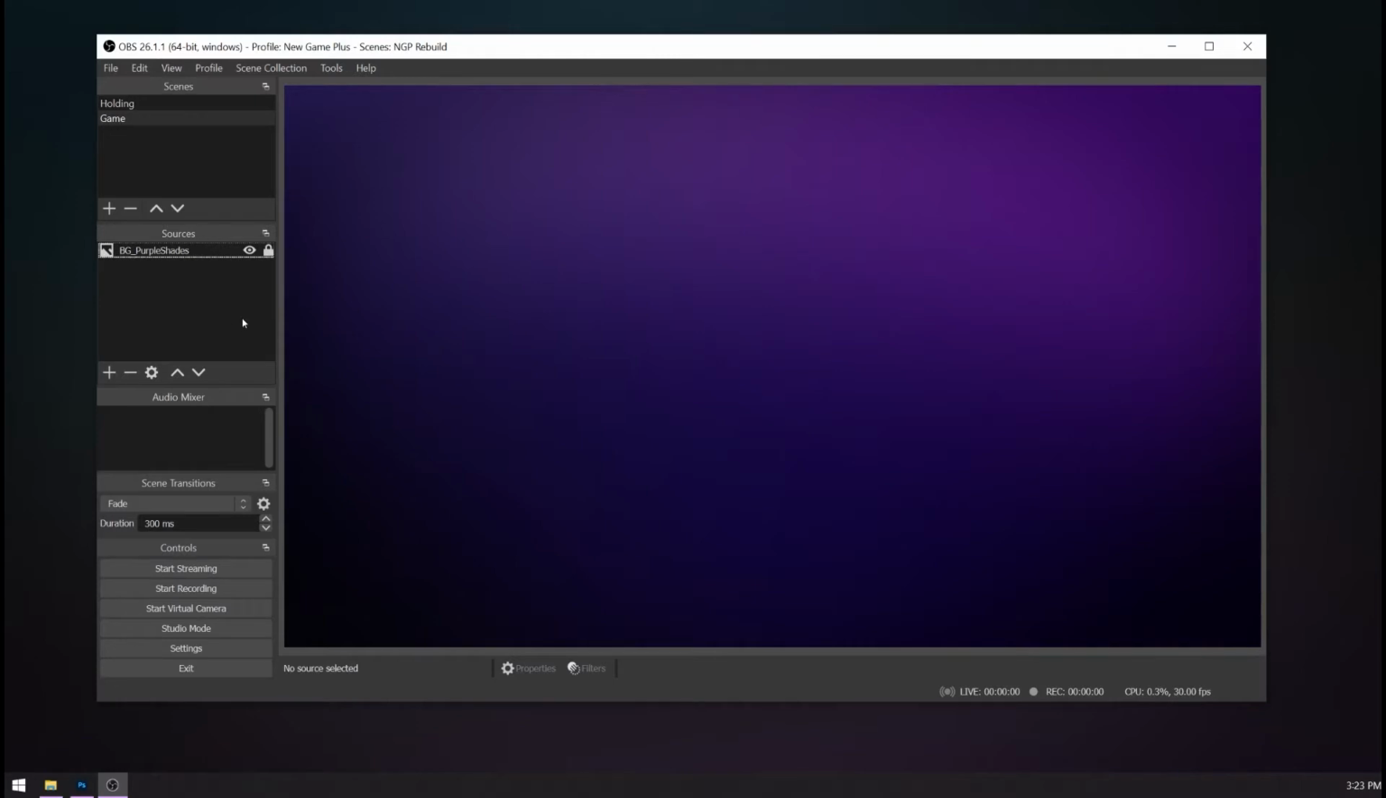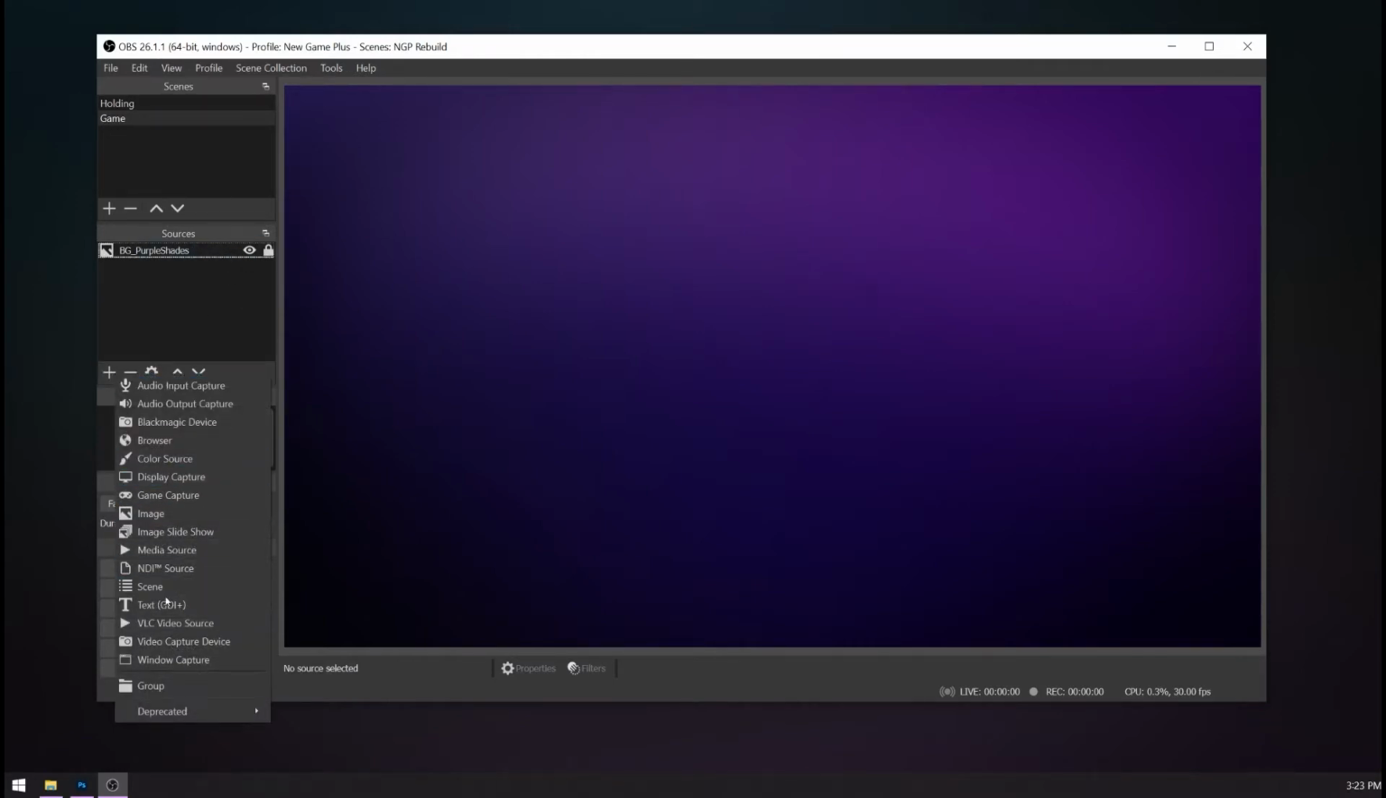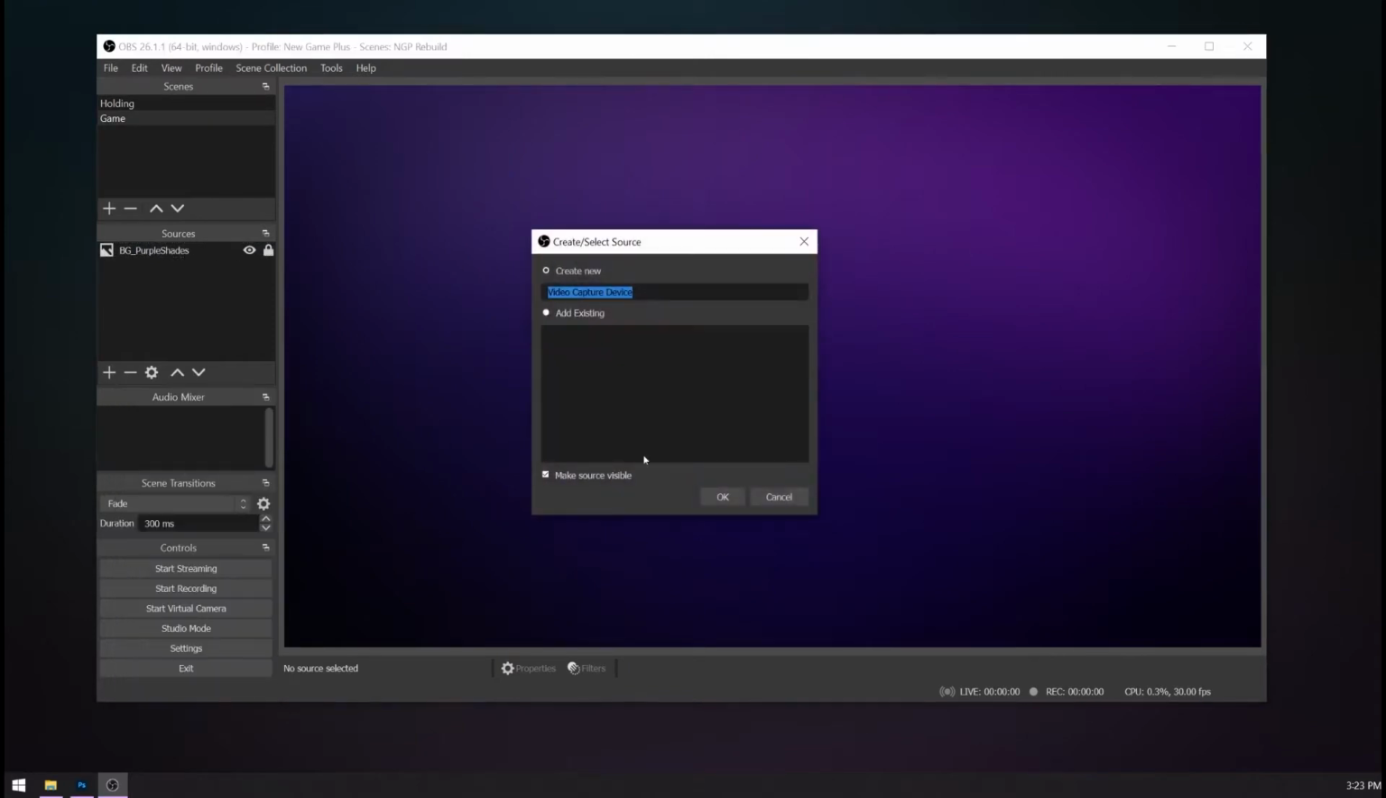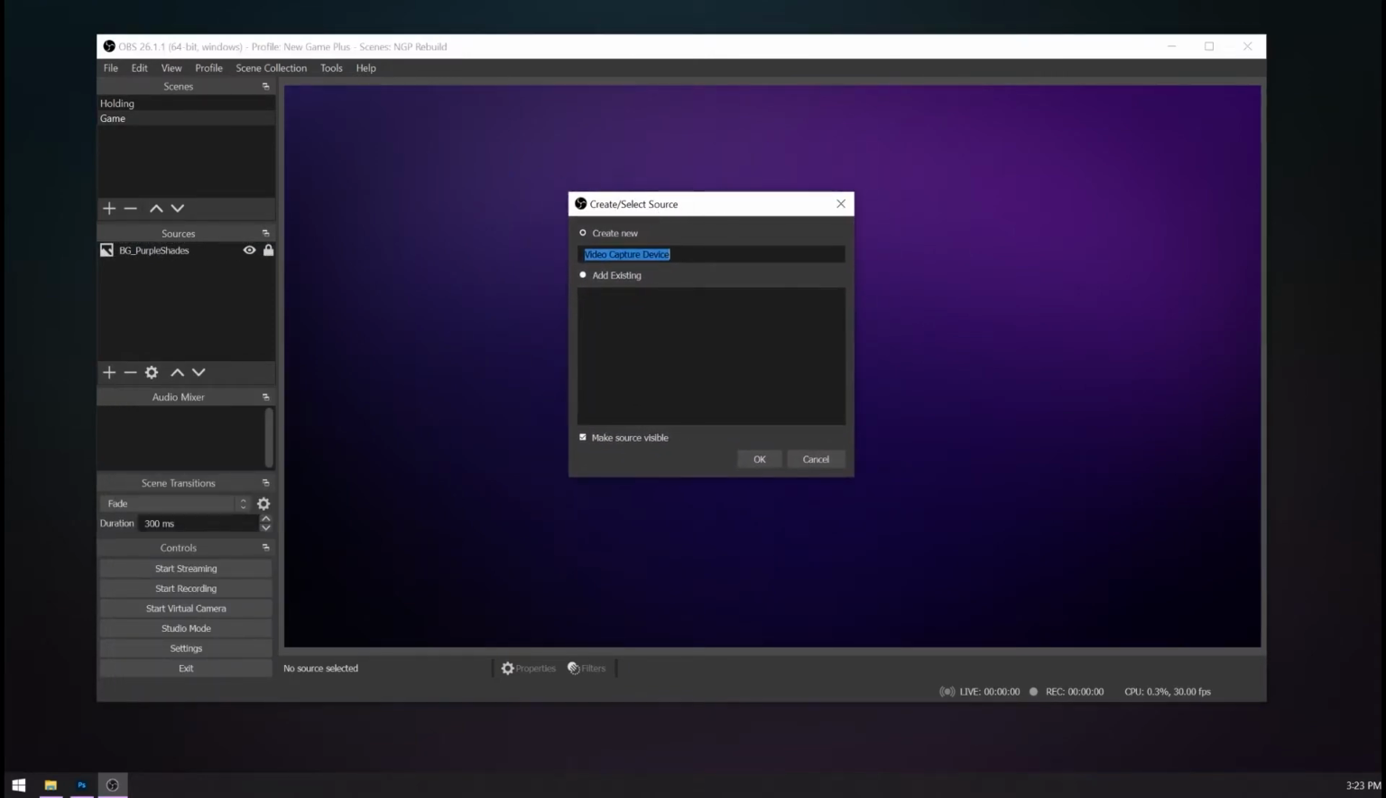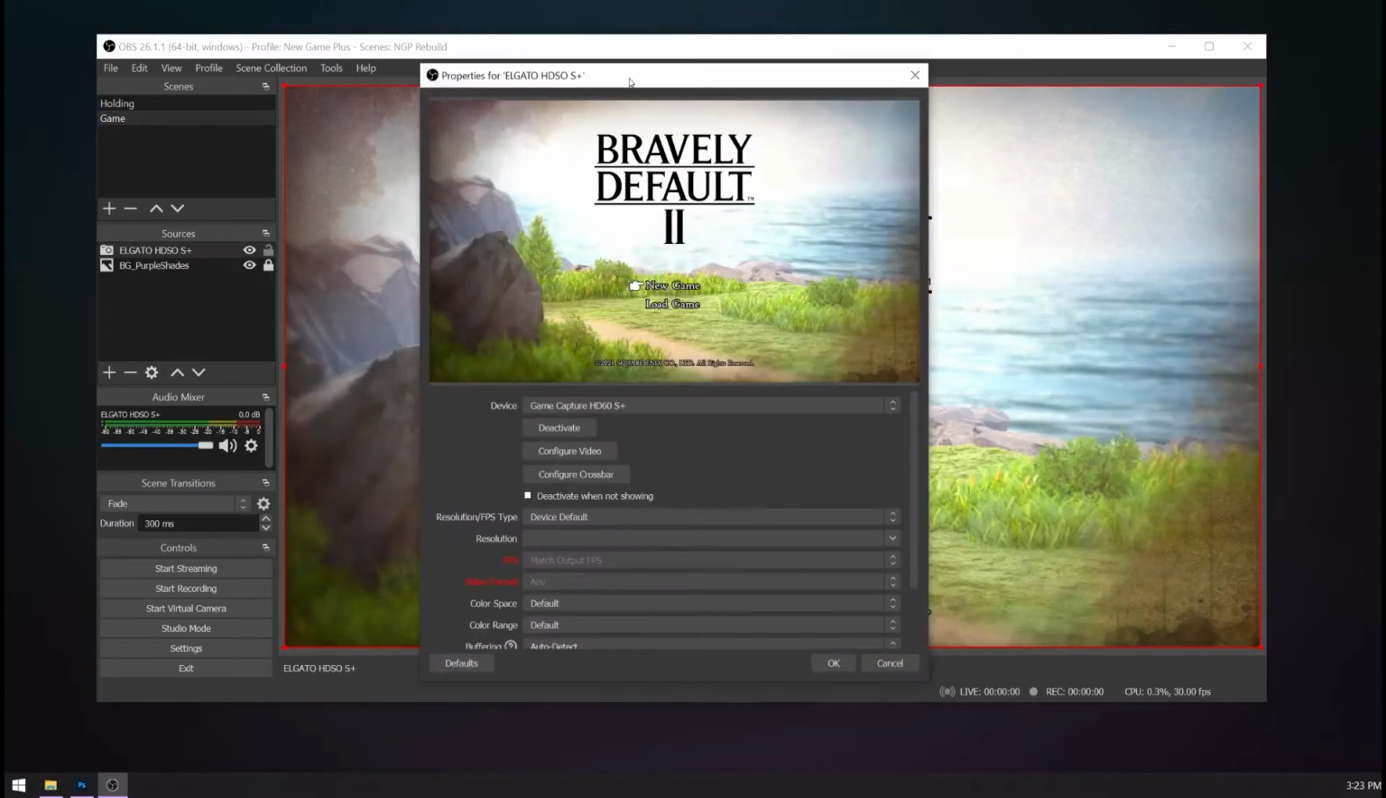That's next most important. So in my sources, I'm going to click the Add button, and I'm going to choose Video Capture Device. It's going to ask me to essentially define a source. So I'm going to go ahead and name it here. I'm going to be using my Elgato capture today, so it'll be Elgato HD 60, I think. Hit OK. You can call this anything. It's literally just a label at this point. Hit OK. I get this.